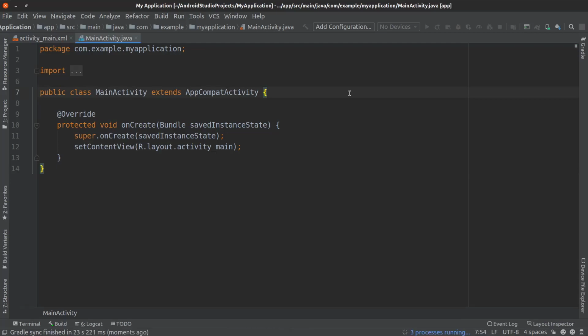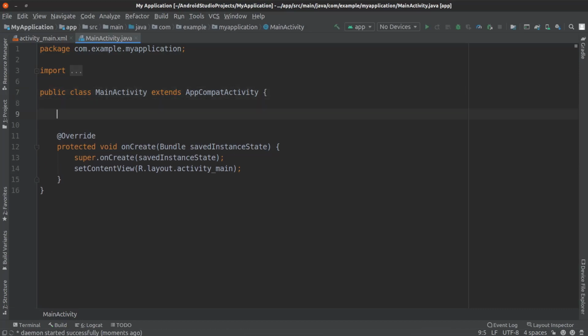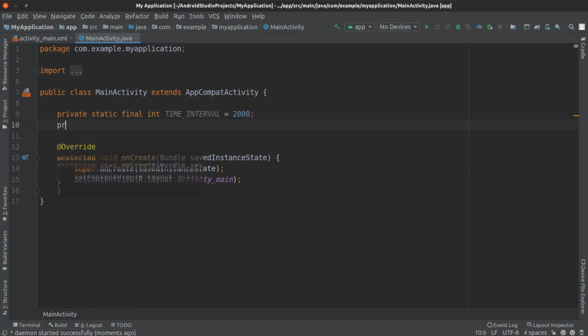For that, I'll define some variables here. The first variable is private static final int TIME_INTERVAL. This is the time interval which you want between two back presses. I'll keep it as 2 seconds, which is 2000 milliseconds, and then one variable to record the time whenever the back button was last pressed. So private long backPressed.